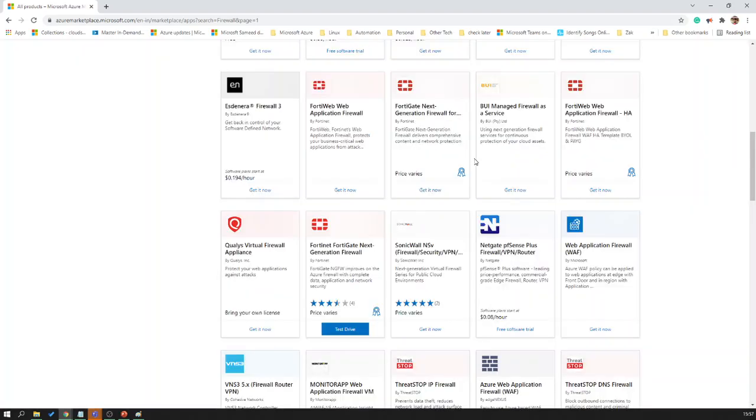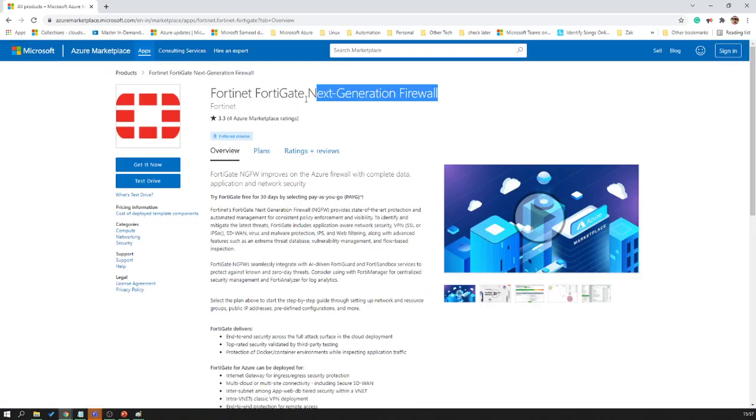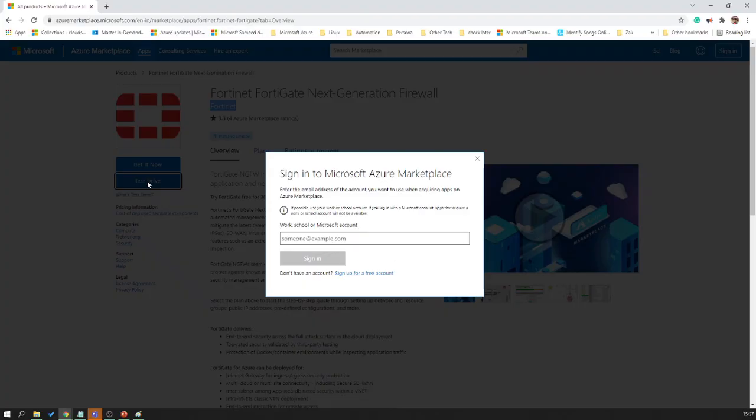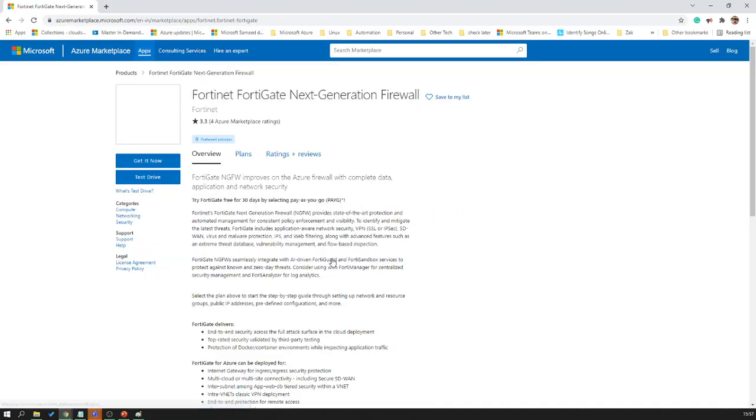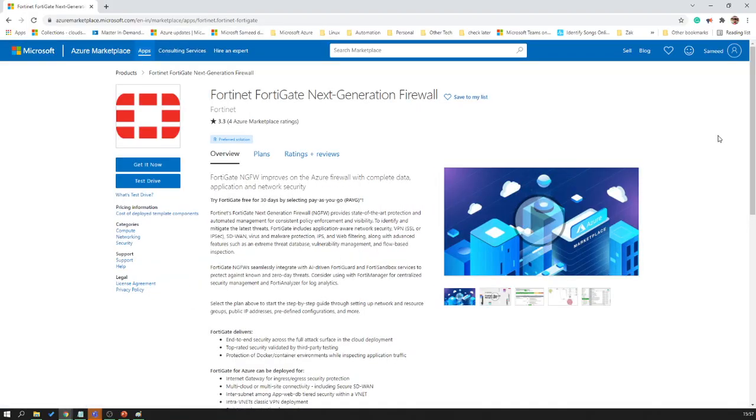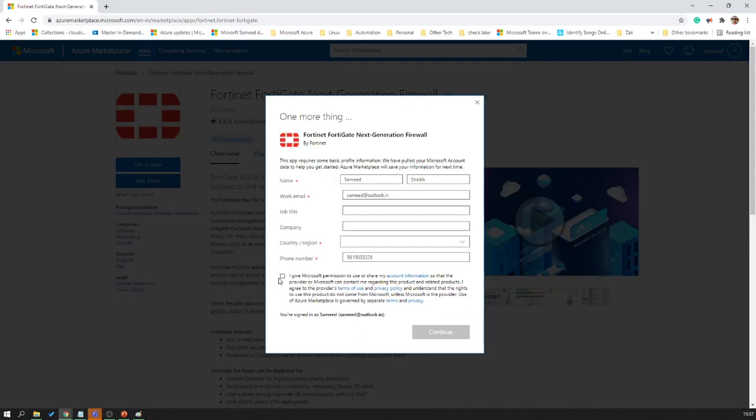I'll not search from here. I'll just take it by name. Okay, copy the FortiGate name, test drive. Okay, I got signed in. Now again, click on test drive.